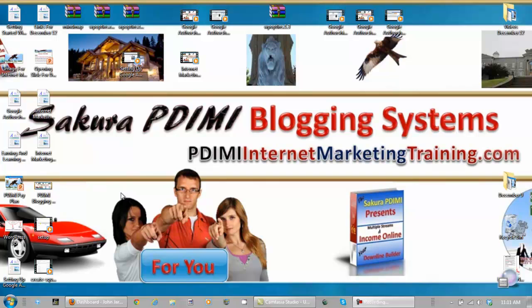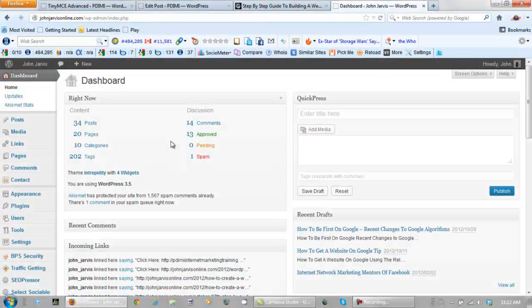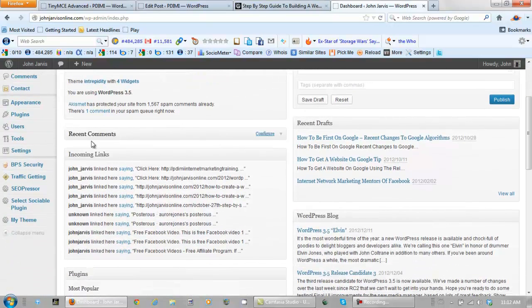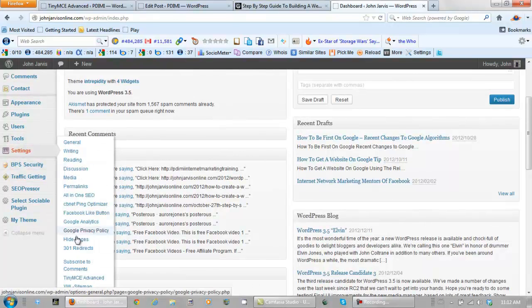In this video, what I'm doing is changing the settings in TinyMCE Advanced. So we start by logging into our dashboard. Once we're inside here, of course, what you need to do is add new plugin in TinyMCE Advanced if you don't have it. After you've installed and activated TinyMCE Advanced, you simply mouse over your settings and go to TinyMCE Advanced.